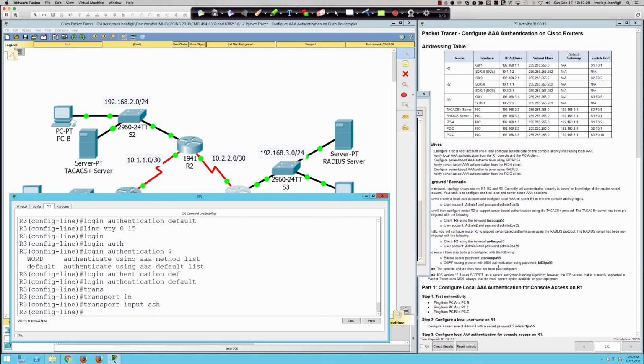Then we transitioned to the TACACS server, and we created a method list with 2 methods. First the TACACS server, then the local AAA database. So the remote AAA database, then the local AAA database. Then we did it with RADIUS. And again, we applied it to the console lines. You could apply it to the VTY lines. You could apply it to the auxiliary line if you wanted to.